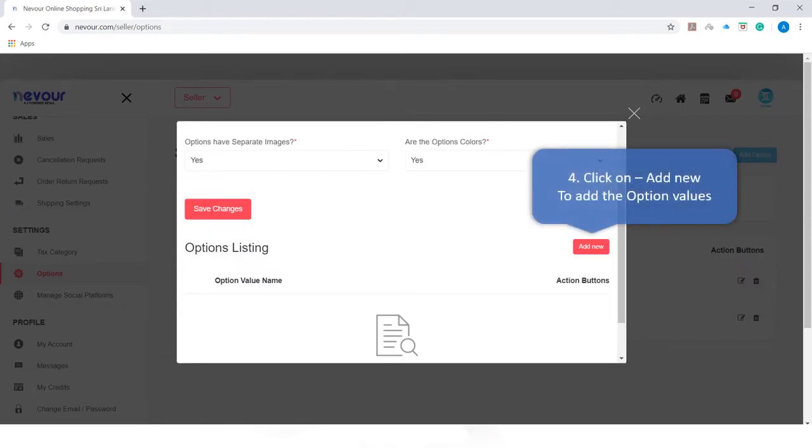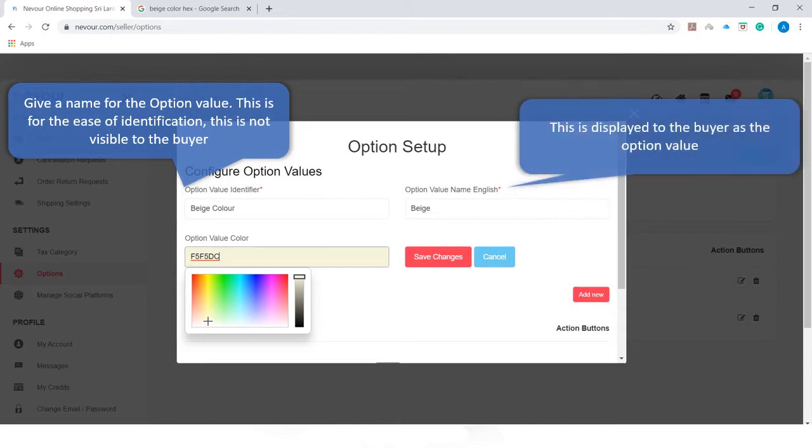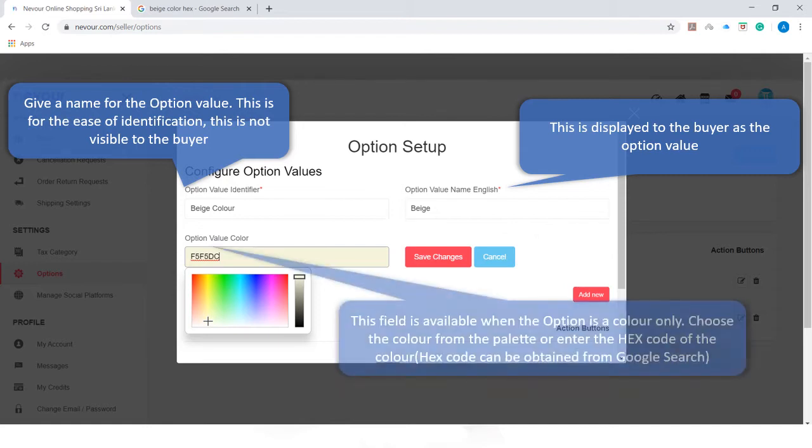Now let's add the option values. Click on Add New to add the option values. Here the option values are beige and khaki. Now add the option value identifier. This is just for the ease of identification and is not visible to the buyer. For the option value name, add the display name that you want your buyers to see. I have added beige here.